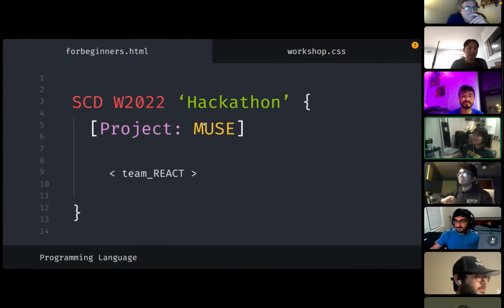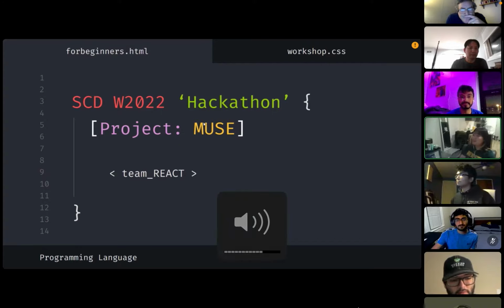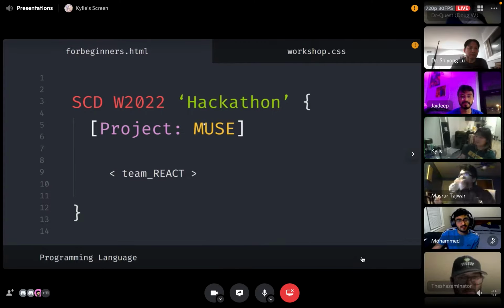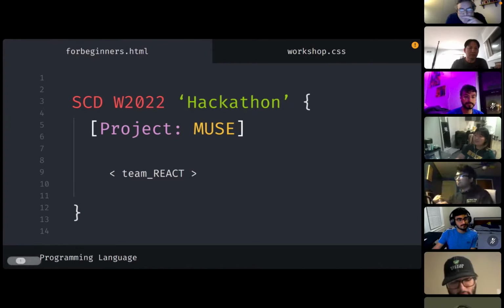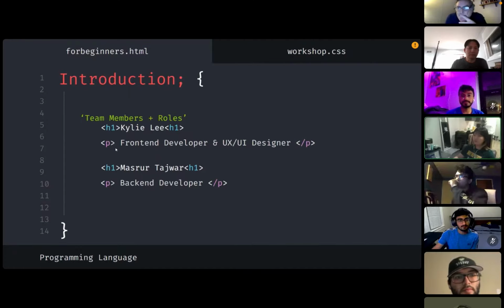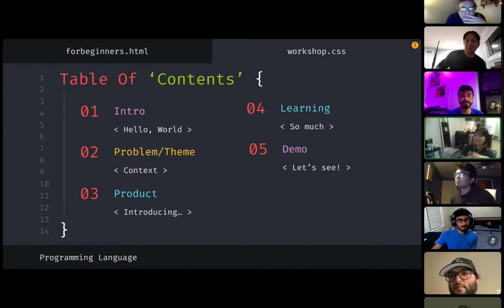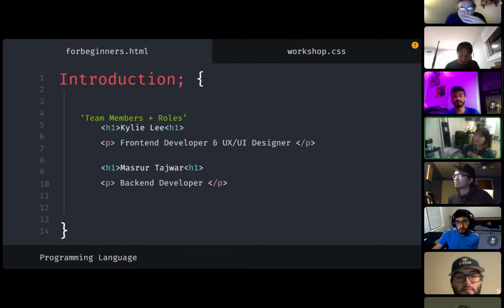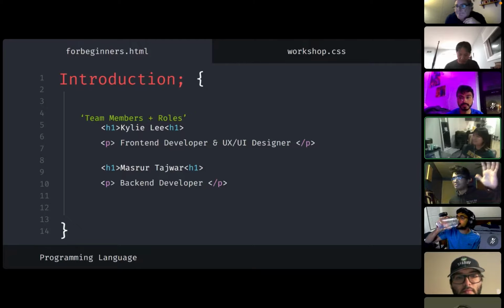Okay, hi everyone. So starting off the SCD 2022 Hackathon with Team React, and our project name is MUSE, just as a quick intro. Table of contents. So we'll be going through our intro, our problem theme, the product itself, and what we've learned, and the quick demonstration. So for a quick introduction, my name is Kylie. I was the front-end developer, the UX UI designer of our team. And then we have Mazwar, who's waving right now, who is our back-end developer.